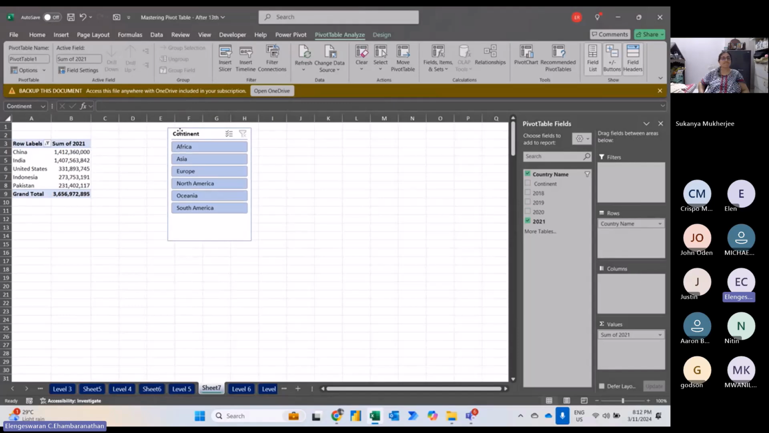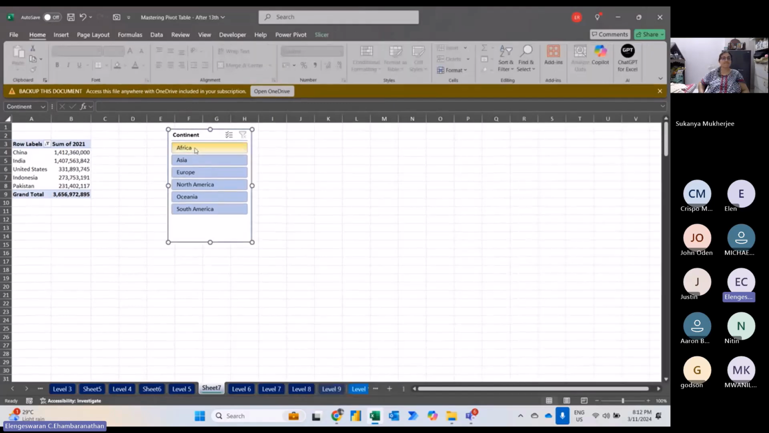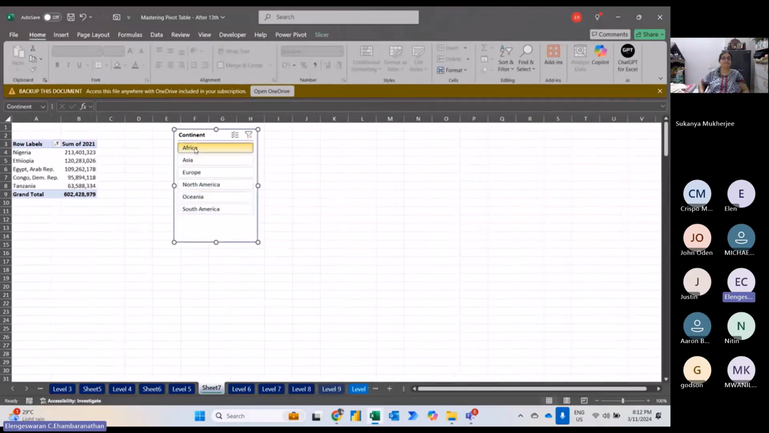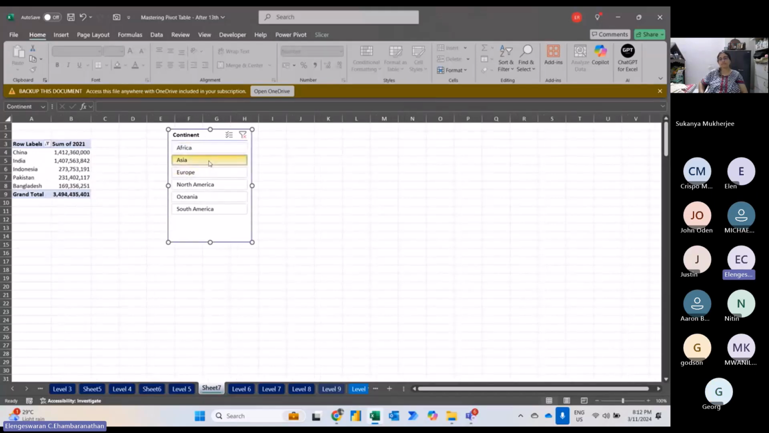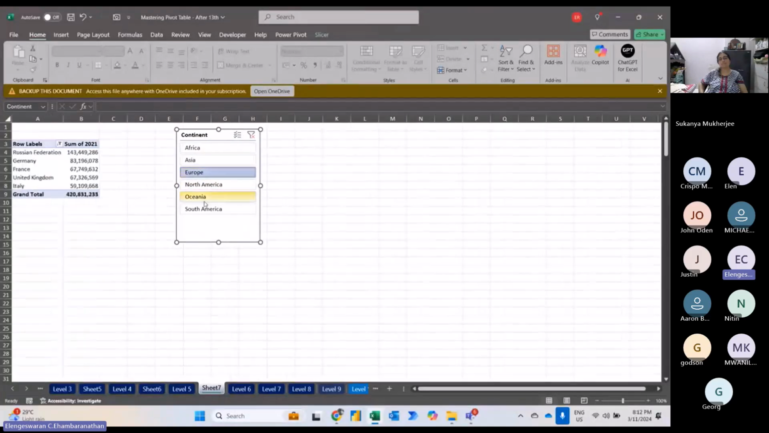So say when I select the African continent, you will notice that the largest population is from Nigeria, Ethiopia, Egypt, Congo, and Tanzania. If I click on Asia, in Asia we have China. Of course, this is as of 2021. So in 2021, it is dominated by China, India, Indonesia. And if I click on Europe, we have Russia. When I click on South America, we have Brazil.